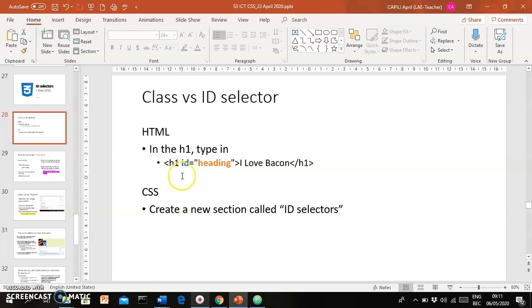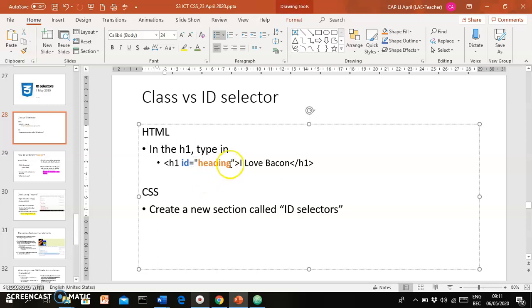Now what we can do is just to make this difference clear. So we can apply an ID selector. You can go into your HTML file and look for the H1. Look for a line like this. Remember, we're still working with the bacon file. Look for H1 and type in ID equal sign. Then within the quotation marks, type in heading. Okay. Once you've done that, you can go into your CSS file and create a new section. You can create a new section called ID selectors.